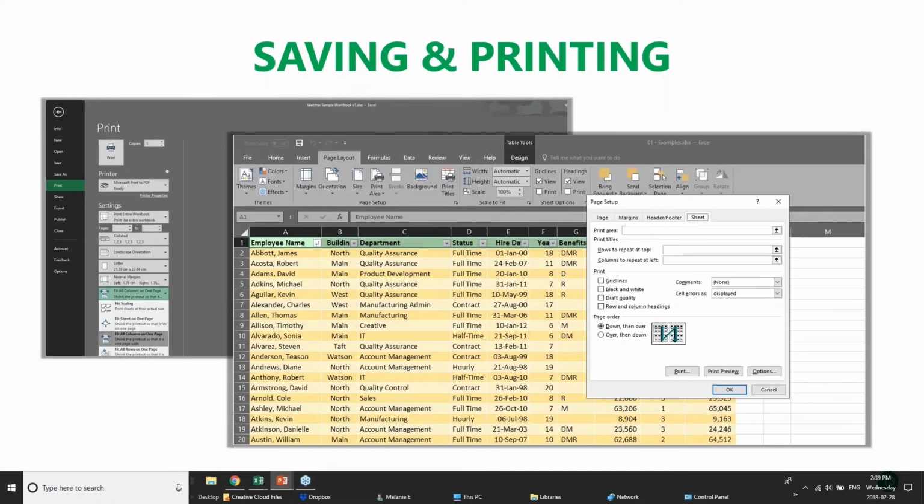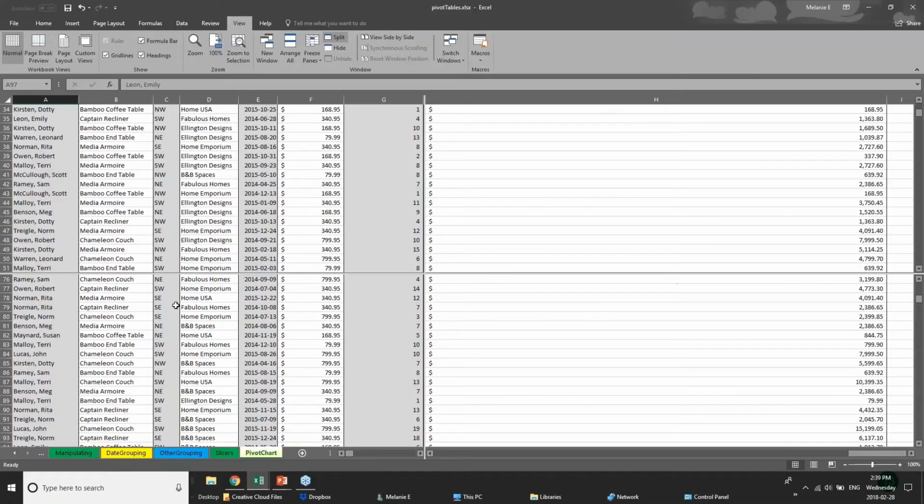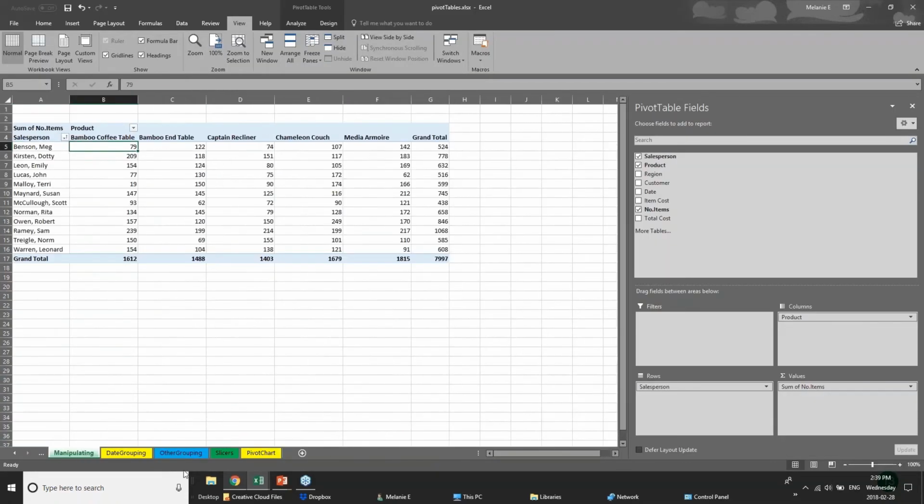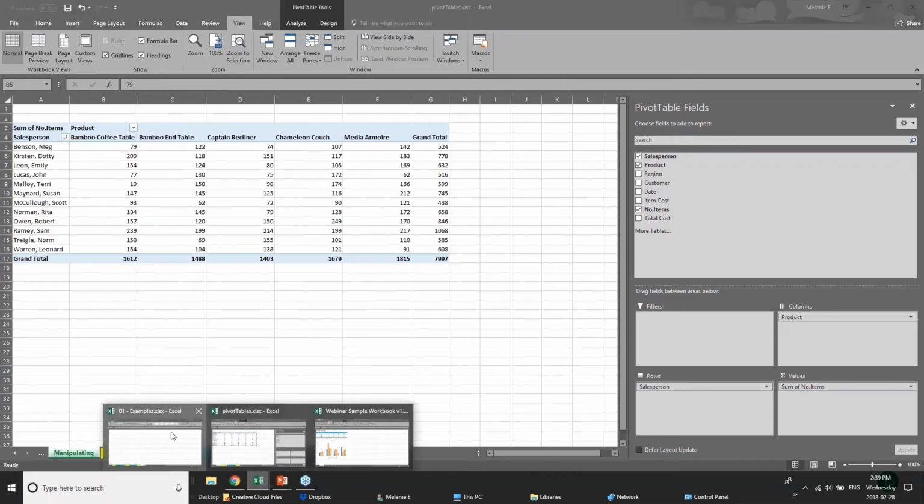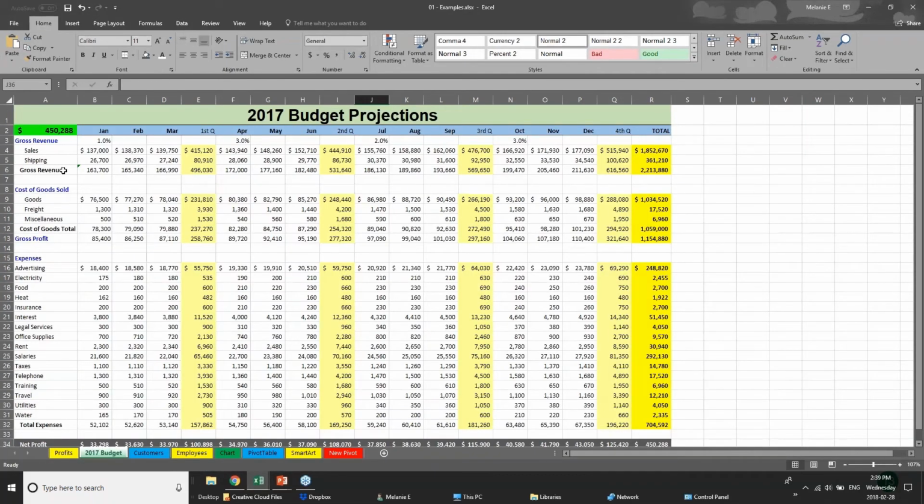All right, let's talk a little bit about saving and printing, just because printing in Excel can be a bit of an exercise in patience sometimes. If you have a very small worksheet, not a big deal. But when you're dealing with very large files, like this one, for example, with lots and lots of data, or where's this one? Another one that I had here that was very wide, this budget one. So how do you fit this all on one page? For example, say you wanted to hand it out to your team and you didn't want it going across many pages. How do you do that?